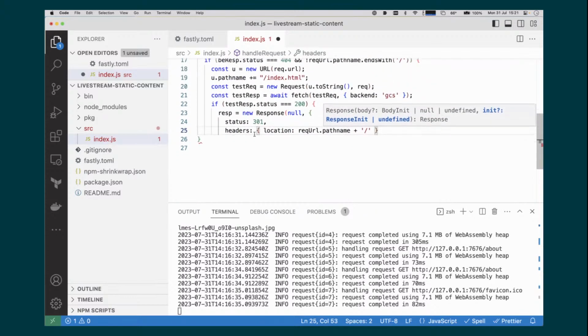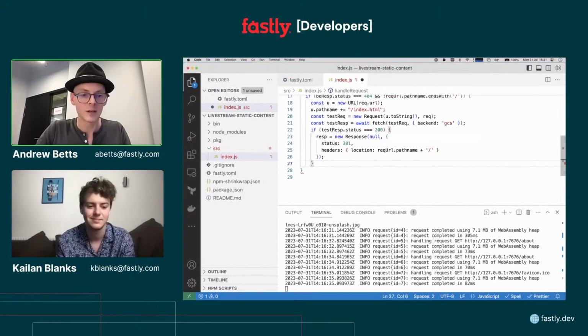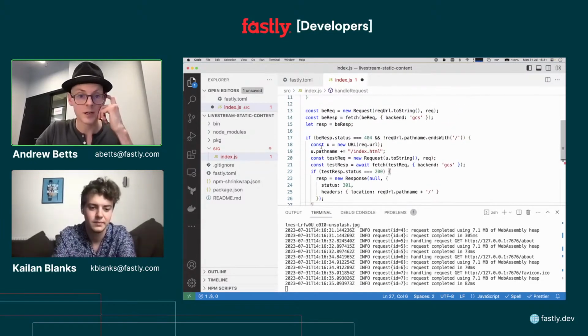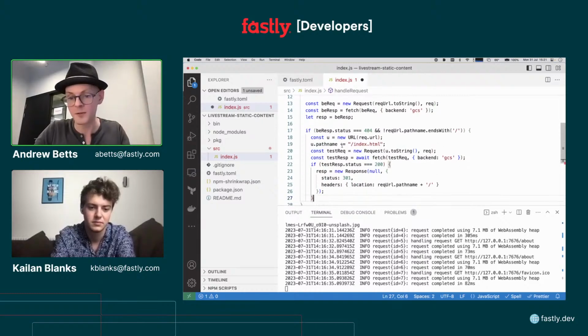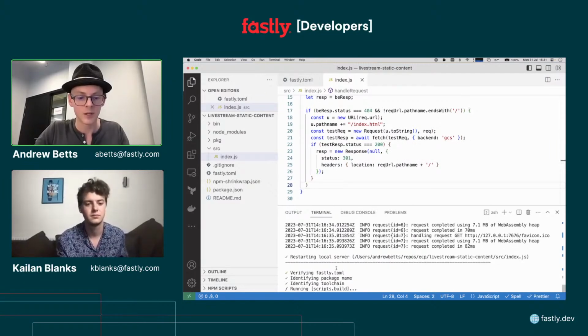I think technically I should be including the domain as well. I don't know whether that's in the spec or not, Kaylin, for the location header, but it always seems to work if you don't include one. I'm actually not entirely sure, but it does seem to work. Okay, so we've constructed a new response, and if we choose not to construct a response, then it will just fall through and be the response that we got from the back end, which is great. So I think that should work.